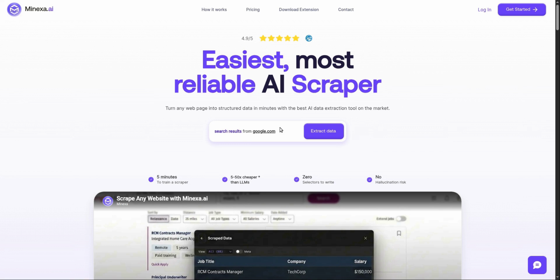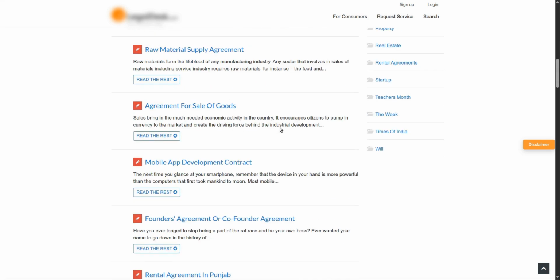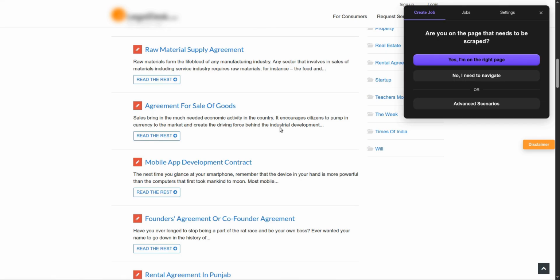In this video, I will show you how to turn Legaldesk.com contracts data into something you can actually work with using Minexa.ai's powerful scraping tool. I am going to the Legaldesk.com page where the list of contracts is already showing. Then, just hit the Minexa.ai extension icon right there in the toolbar to get started.